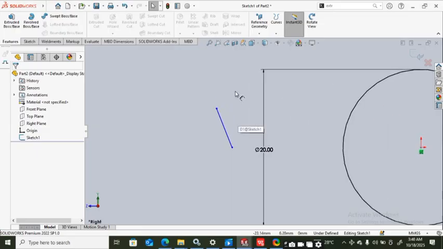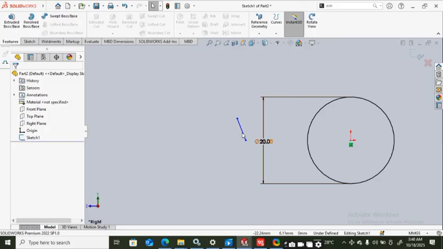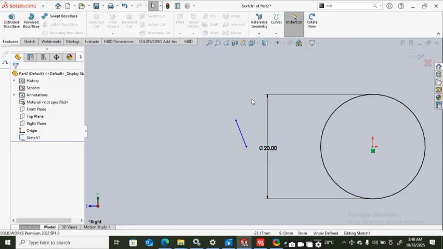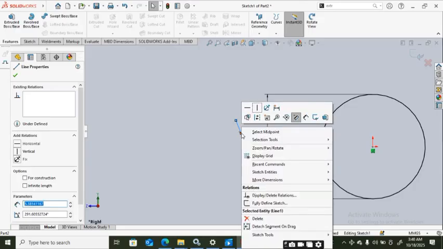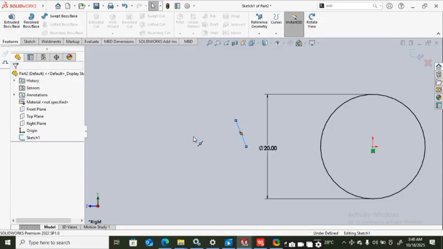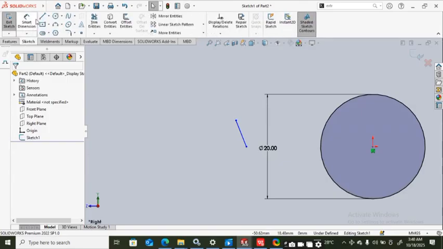Now you can do it in two ways. You could take it out by right clicking and deleting it, or you just make it a closed sketch.